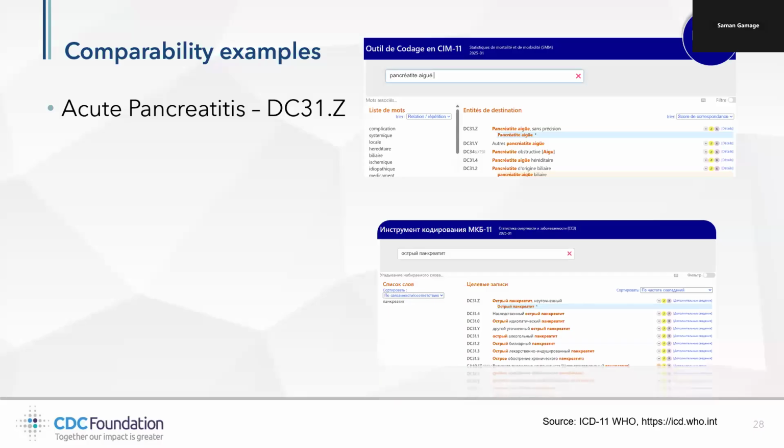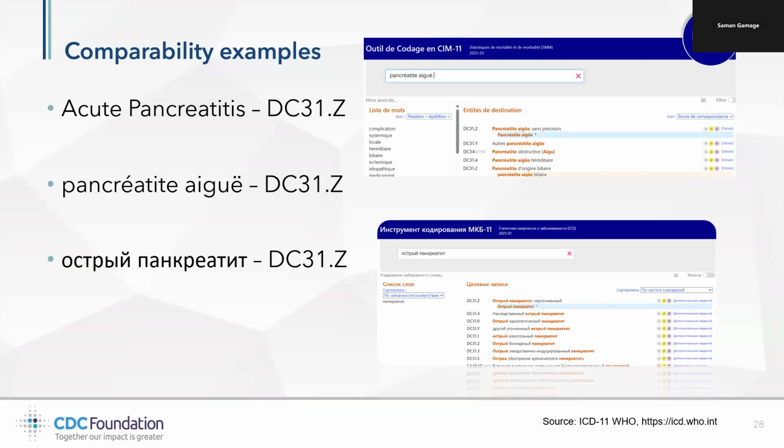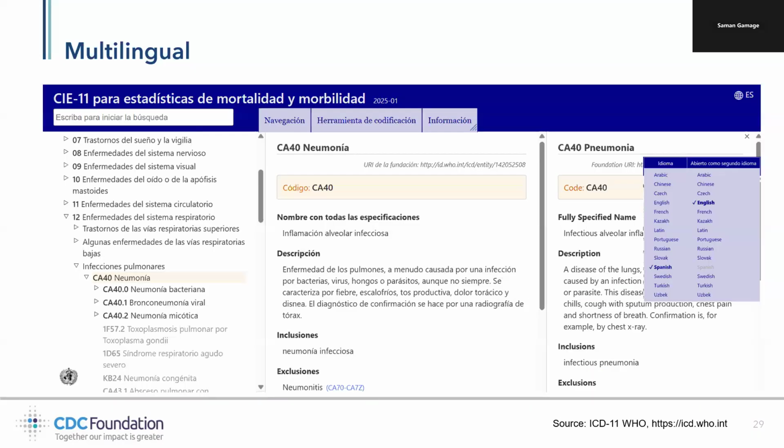Here is an example for comparability. Acute pancreatitis in English is coded to DC31.Z. In French, it is also coded to the same code, and if you use it in Russian, the same code will result. And it is a multilingual platform. As I said before, it is translated into 14 languages and 17 more translations are underway.